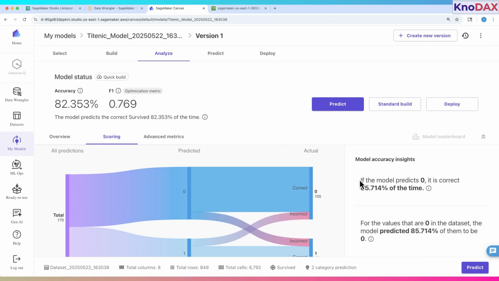On the right, we see model accuracy insights. When the model predicts 0, meaning not survived, it's correct 85.71% of the time. And for all the actual zeros in the dataset, the model also predicted 85.71% of them correctly. This visual gives us a clear picture of how accurately the model predicts both classes.